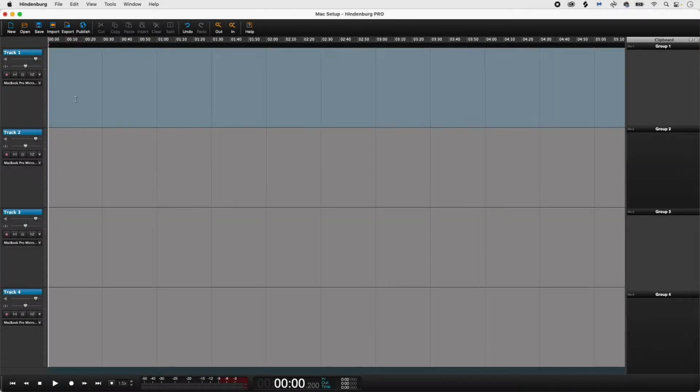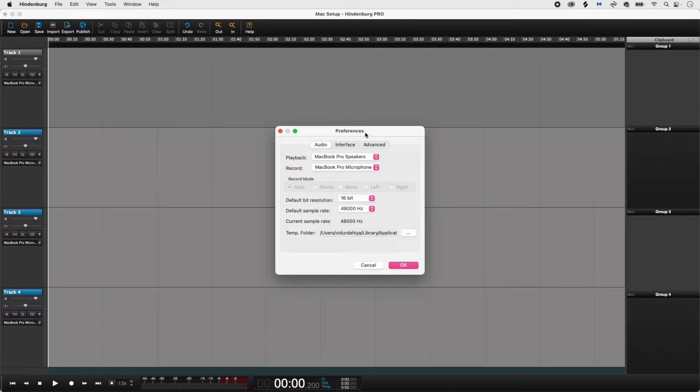Before you start creating and editing, make sure your Vocaster is set as Hindenburg's default input and output device. Select Hindenburg, Preferences, and a small Preferences window will appear. Making sure the audio panel is open, beside Playback, open the drop-down menu and select Vocaster 2 USB. And beside Record, open the drop-down menu and select Vocaster 2 USB. Ensure that the record mode is set to auto and select OK.